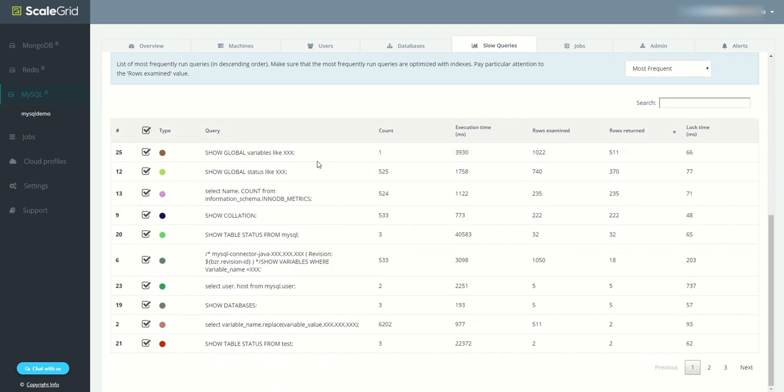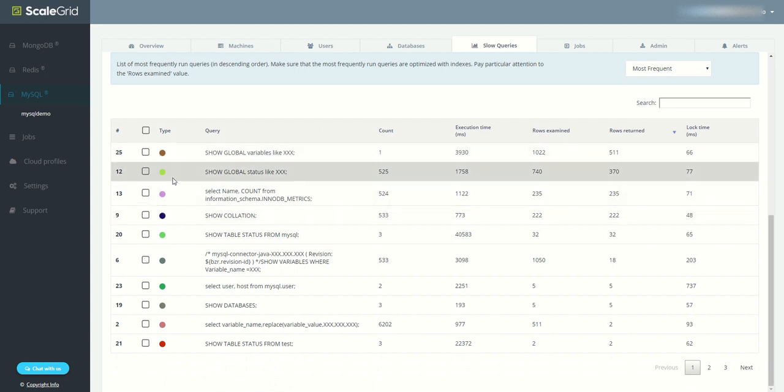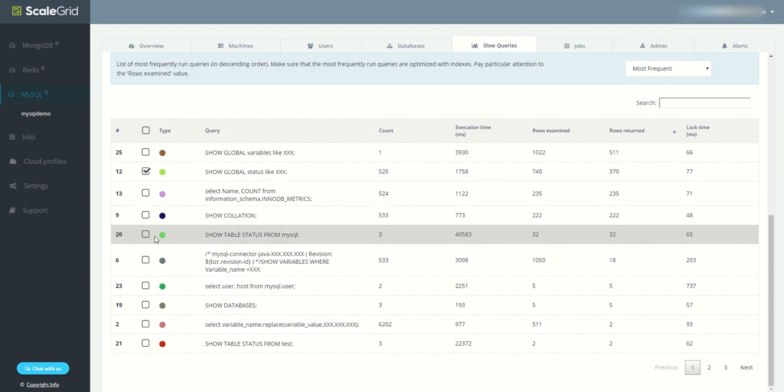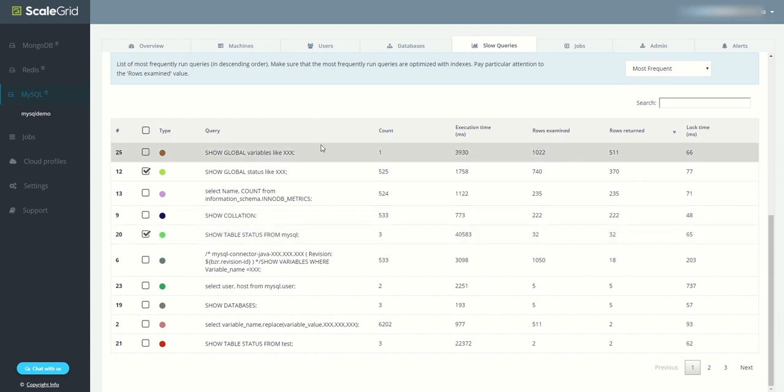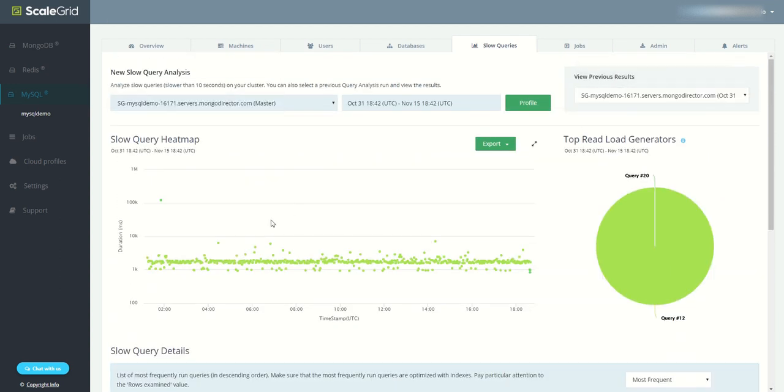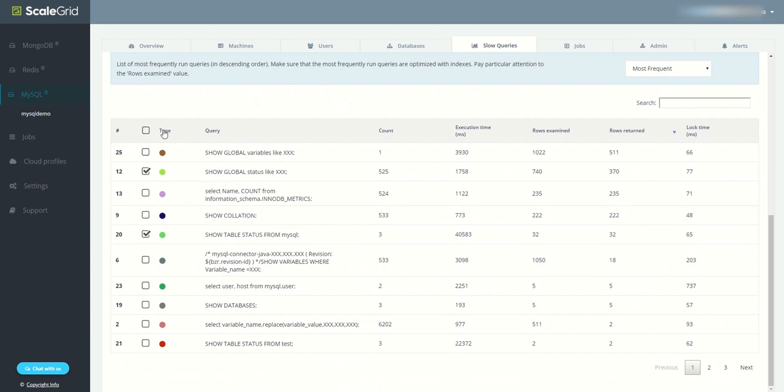You can also control which queries show up in the heat map if you want a specific heat map for a particular query. For example, in this case, let's say we only want the heat map for this query. So we can go in and select a particular query we're interested in, and only those queries will appear in the heat map.